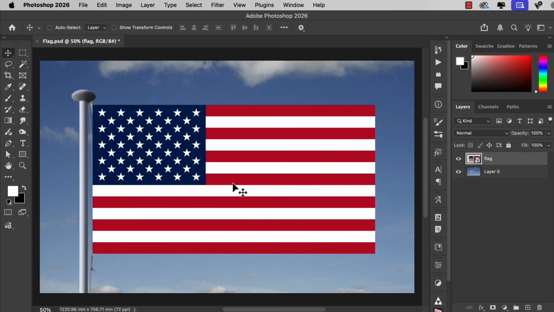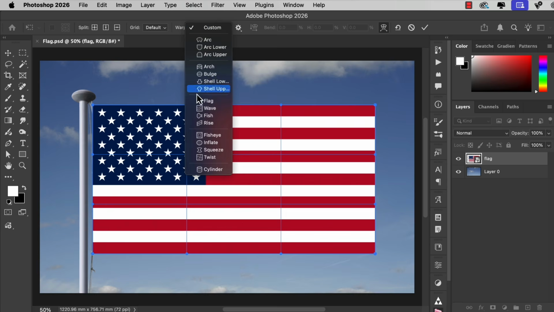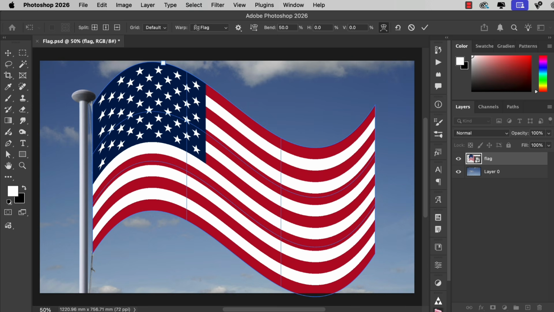Switch to the Move tool and go into Free Transform using Command-T on a Mac, Control-T on a PC. Click the Warp button and we can now choose the type of warp we want. And let's go for flag. Well, it is a flag distortion, but it's not very convincing, so let's fix it.